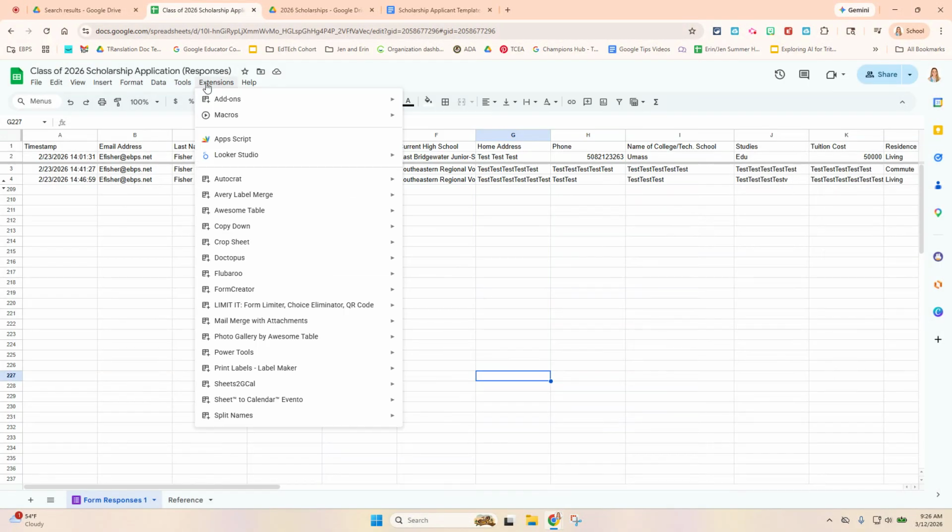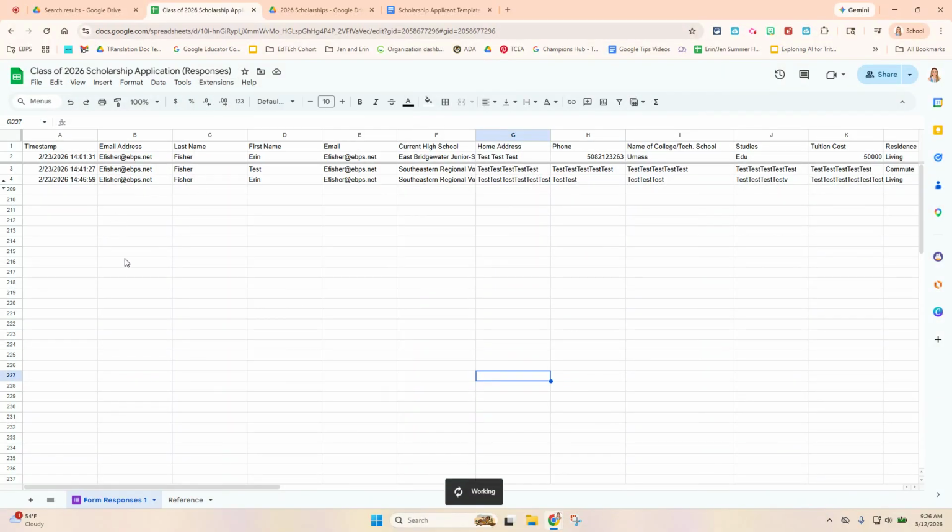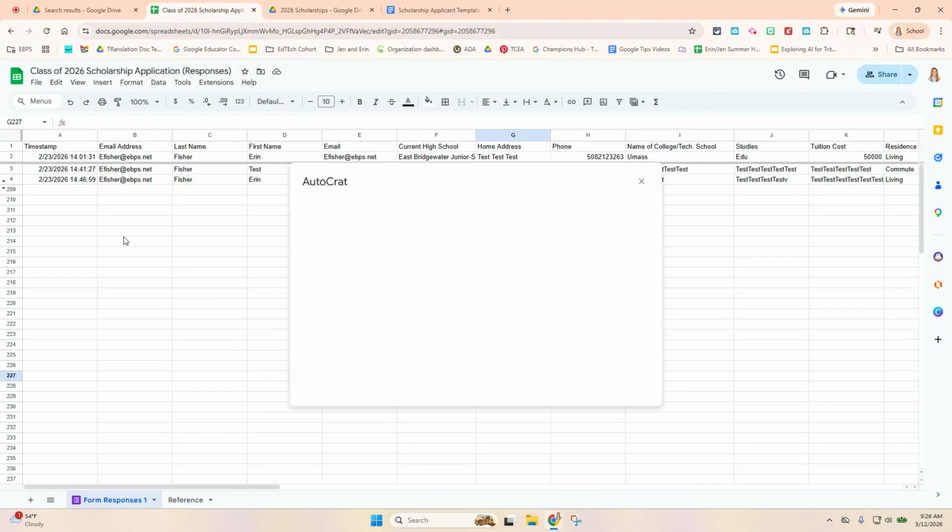Once it's installed, I already have a job running, but I would go into Autocrat and I would hit new job. I'm going to show you the job I have. We can pretend it's a new job. So you'll see I have this job, it's already running. I'm going to hit my pencil. You're going to create a new job. So pencil, you'll hit new job.